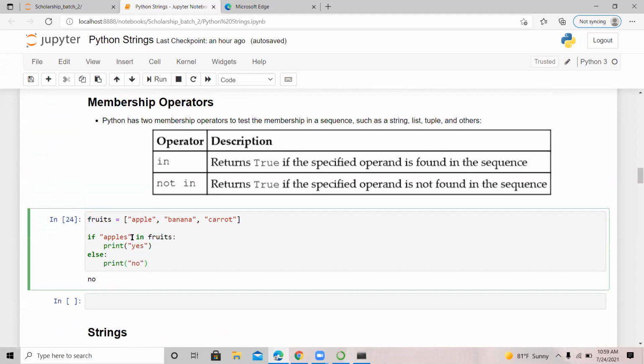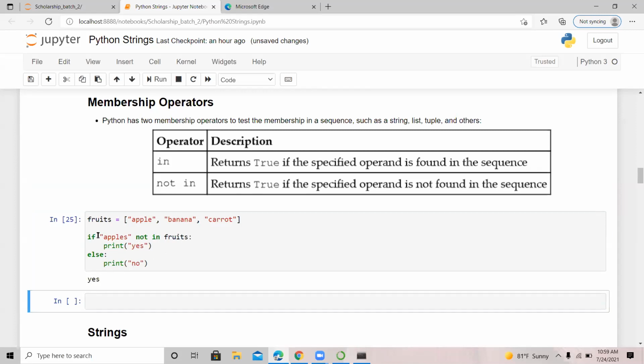So, we can also do not in. I can do: if apples not in fruit, print yes, else print no. Watch. It prints yes, because apples is not in fruit. If apple is there, it's going to print no for me, because I said if apples is not in fruit, print yes, but if apple is there, else, that's what that means, print no. That's the instruction now. Is it clear? Or am I too fast?